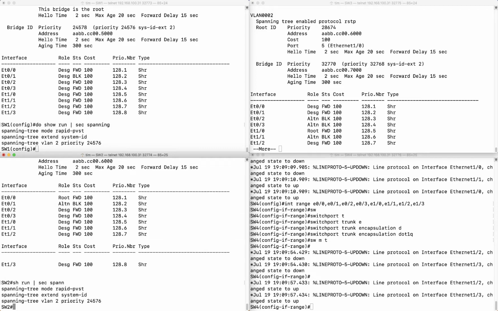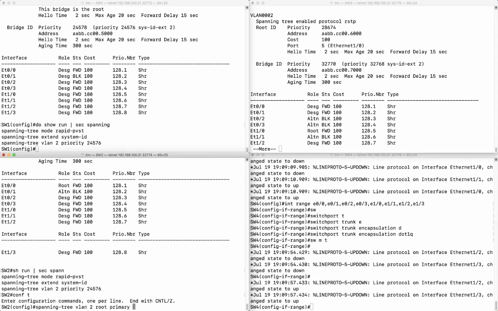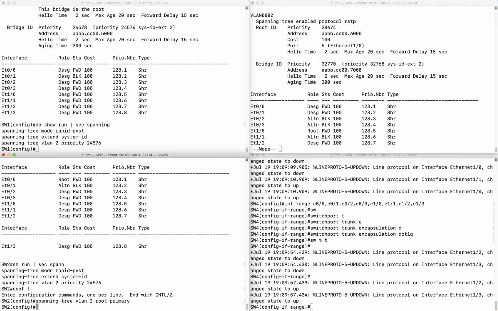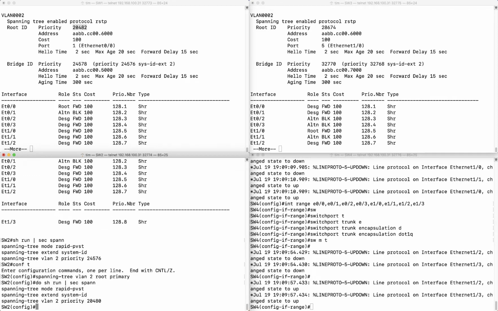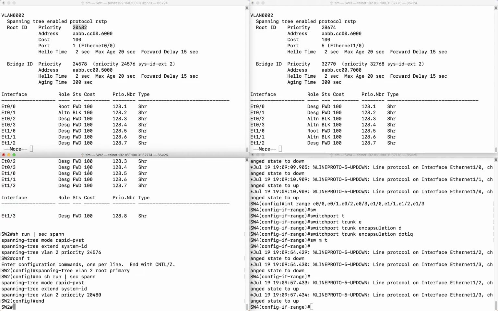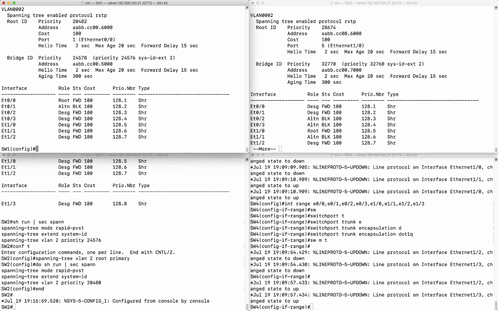So you're going to see here that it said spanning tree VLAN 2 priority. If we go back in and try this configuration command again, root primary, do show spanning tree for VLAN 2. Now you're going to notice that switch 2 lowered its bridge priority all over again. Show run section spanning tree, and you'll see that it has lowered and has now been made the root for VLAN 2.